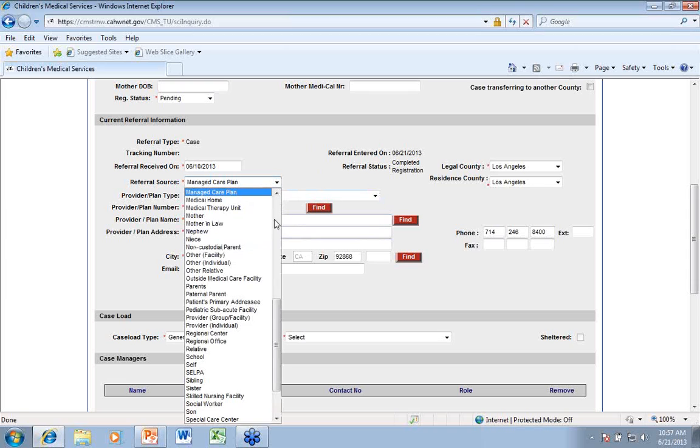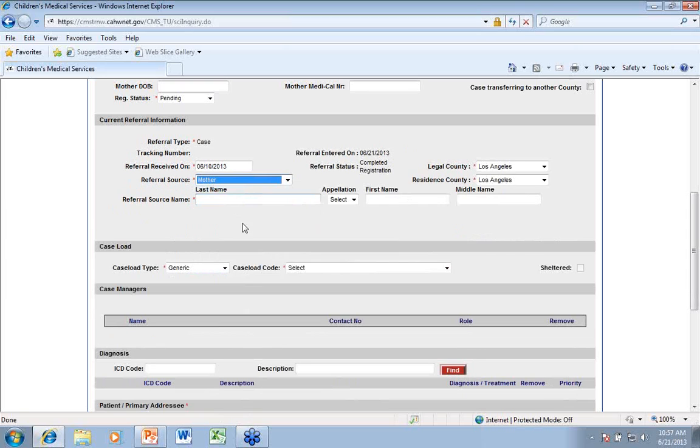Now, there are also other options on here too. Regional center and schools are also tableized. But you will see things too, like let's say we don't say it was the parents, but maybe it's just one of the parents. Well, we're going to say that it's the mother. When you select mother, that's an individual. So you have a space to put in the last name, the appellation, the first name, and the middle name. So just realize that depending on what you select in your referral source, you might have a different set of fields that you're going to need to complete in this referral area.